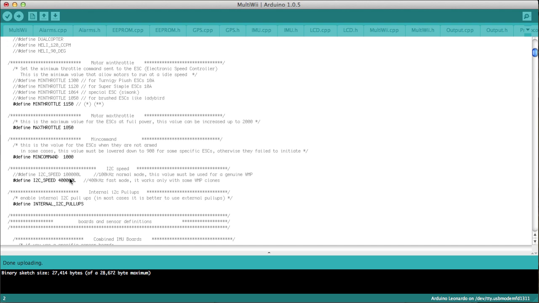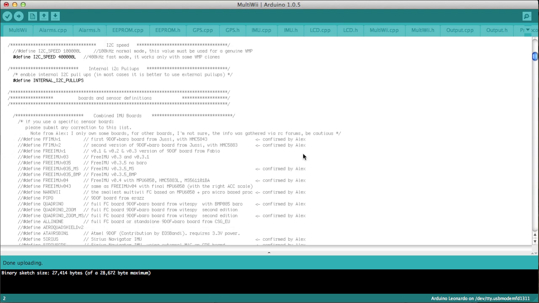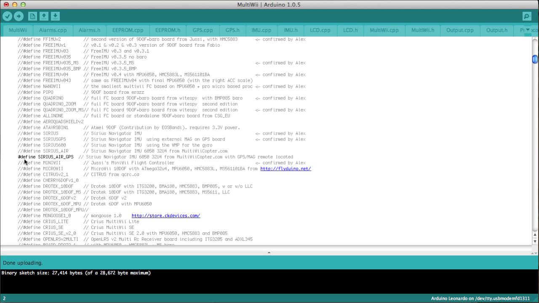Your I2C speed, I tend to set to 400,000, but really 100,000 is fine. 100k is fine for most people, for everyone really. I just set it to 400k because I want to see if I can actually break things. For both the Paris Sirius mainboard and the Paris Sirius Air, I always set internal I2C pull-ups. In this case, I'm actually going to use a Sirius Air, and I'm going to show you the GPS setup, but I don't have a GPS module actually plugged into it, so I'm going to get I2C errors, but we'll ignore them when I get to the GUI.